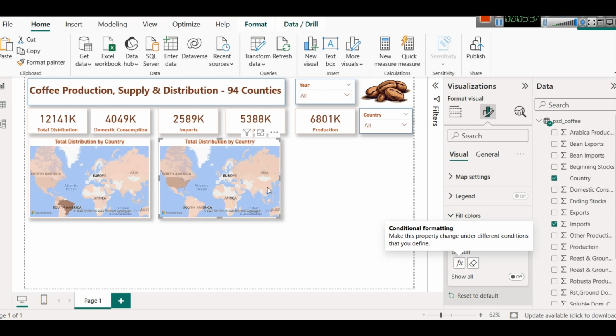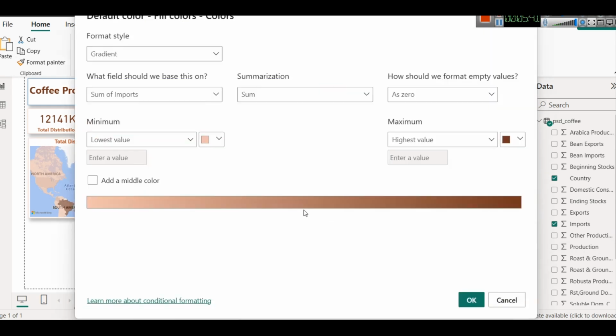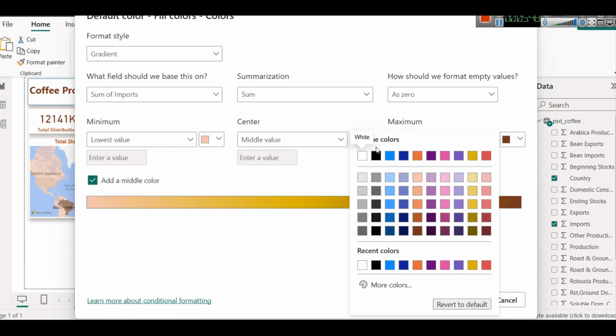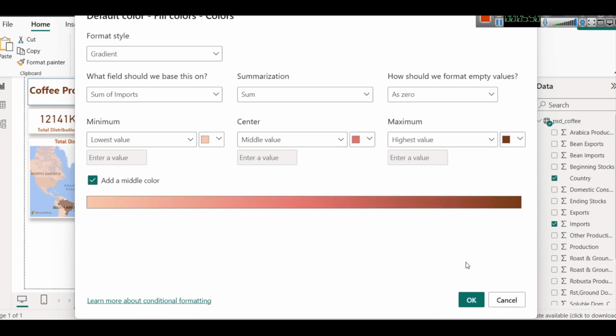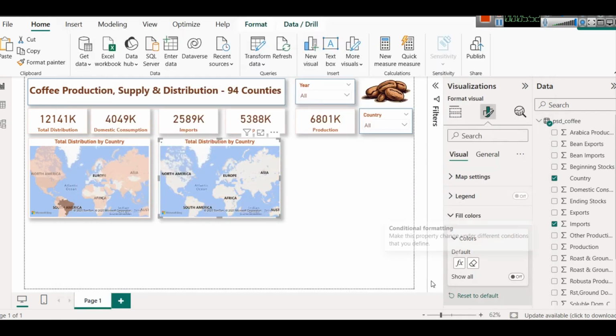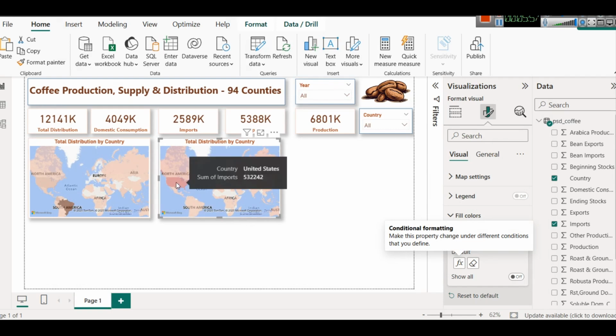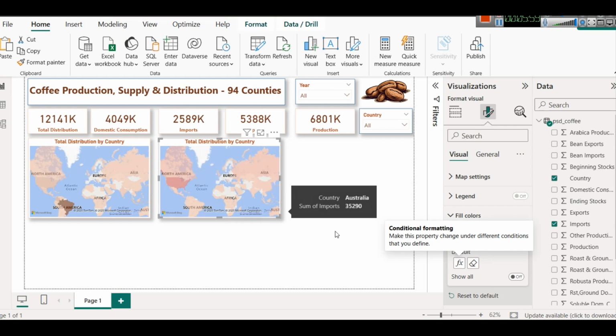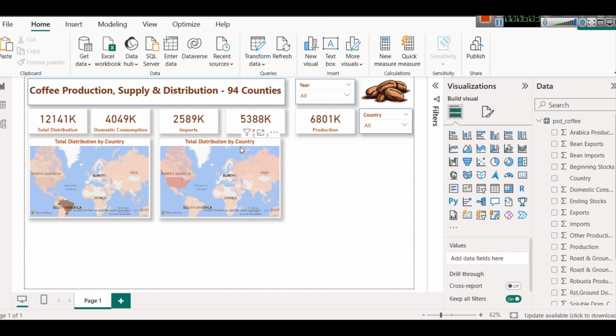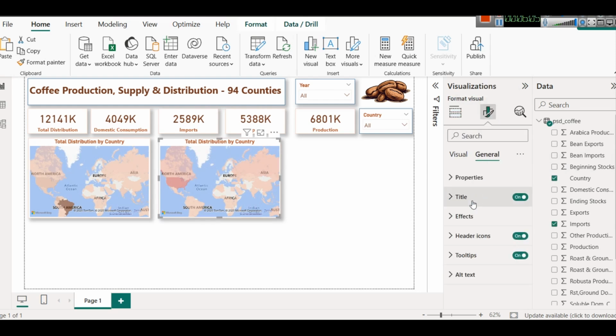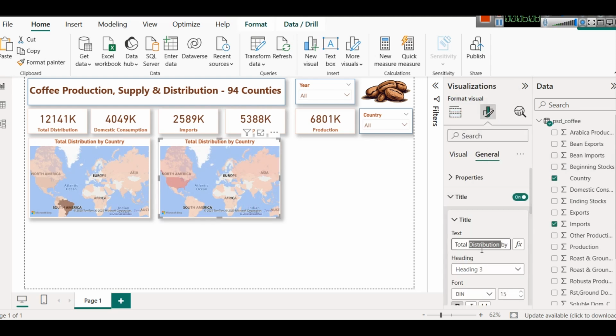Now we can add a color which falls in between also, because it's either plain or very dark. So if you want, you can add a middle color also, and as a middle color, let's choose something that is completely different. Then you will see that it is actually falling in that red type of shade. So that is something that you can do. And this was total distribution. We will change the title to total imports by country.